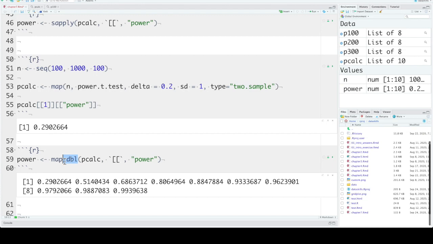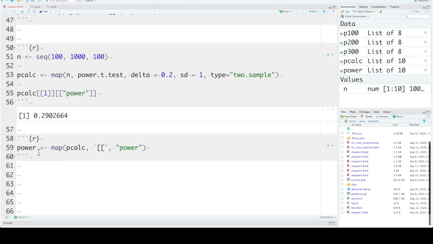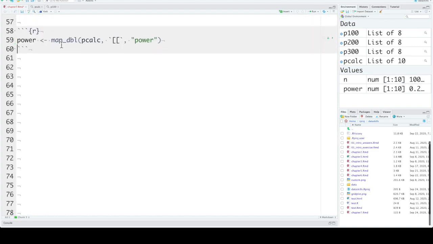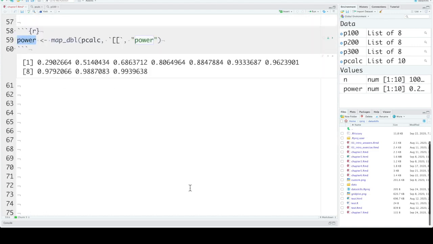If we just use the map function, that expects you to have a list. And what now you have is a list where each list item is a length one vector of the power number. We'd rather have a vector back that's easier to use, so we'll use the map double function. So you can also use the map functions inside of a mutate function, say to run power.t.test on the value of n from each row of a table.